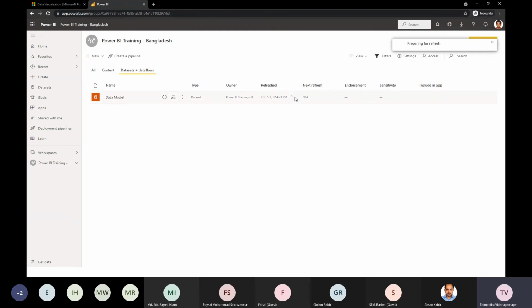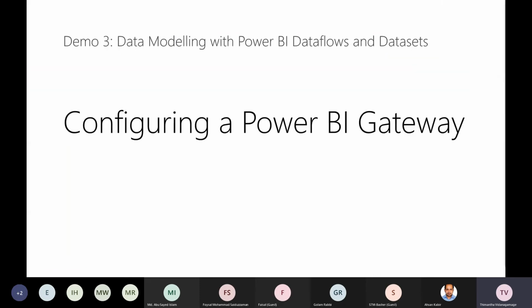You can see that a rotating icon is visible, which means it's refreshing, and the time should be updated once it is done. Right, there you go. The refresh went on smoothly, and we didn't have any problem with that. So that's the third demo completed.